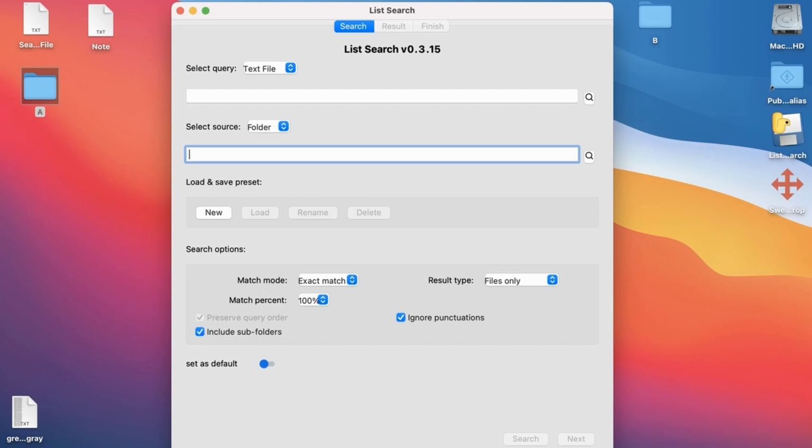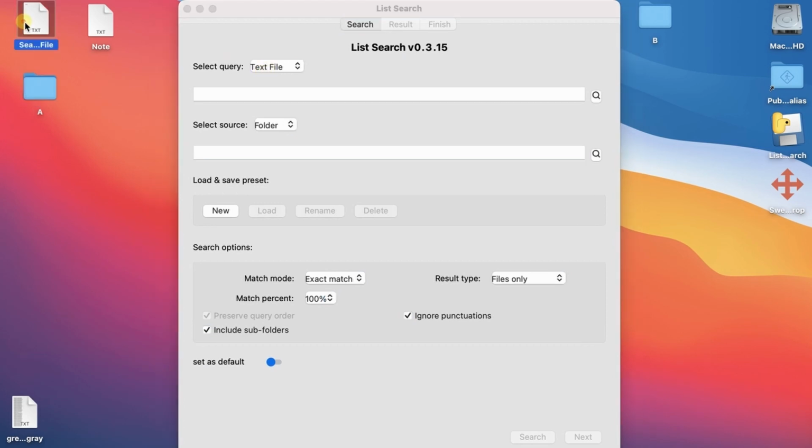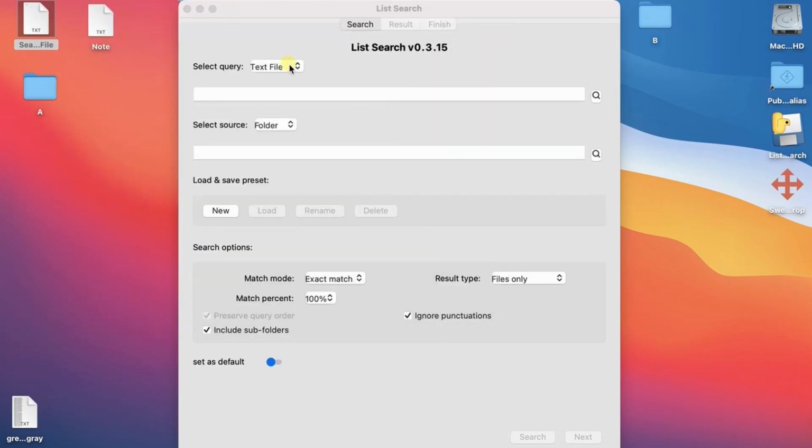The way it works is you can provide a regular text file, like this one. And each line of this text is one query. So in this example, it will search for green apple, blue apple, and yellow apple. 3 individual searches, so you don't have to search them one by one. All you have to do is to provide the list, and the program searches for you.